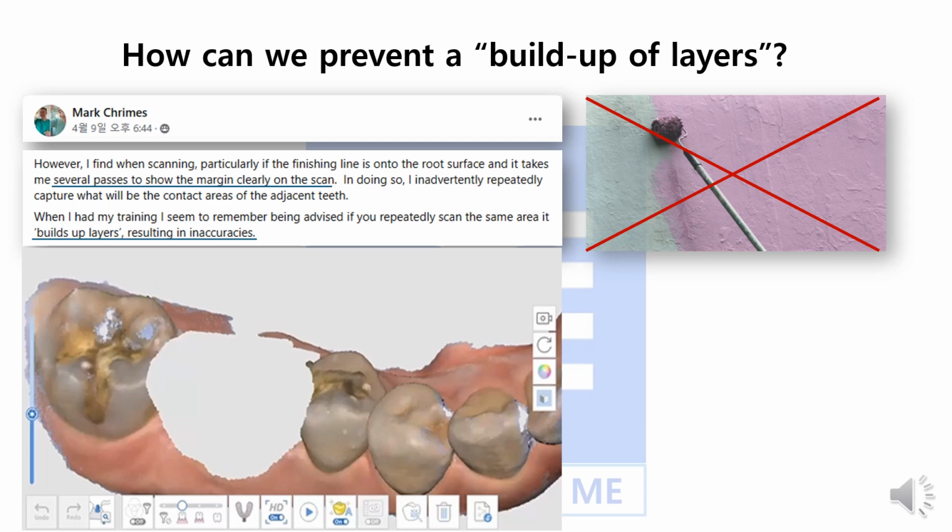In his question, Mark was worried that unnecessary layers in the scan appeared in the data. As we all know, data being added onto the critical parts can give inaccurate results for modelless crowns, especially in the margins and contact areas.